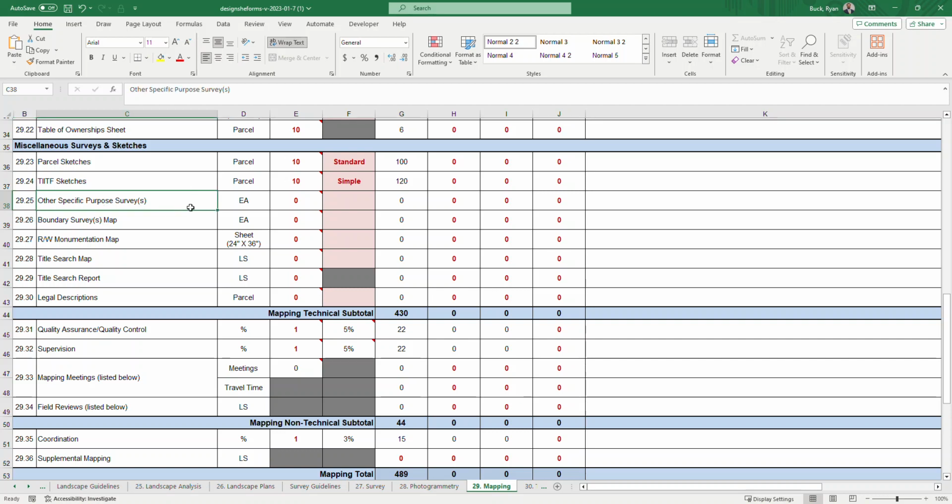29.25, other specific purpose surveys. So if you had any of those, if you didn't have any, you would leave it 0. It would be 0 hours. Boundary survey maps, same thing, number of boundary surveys. Right-of-way monument maps would be number of sheets. You got your title search map.